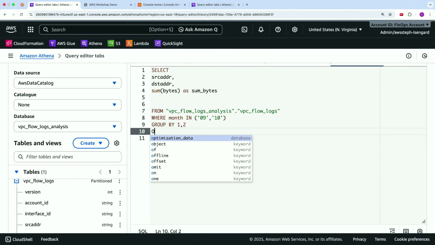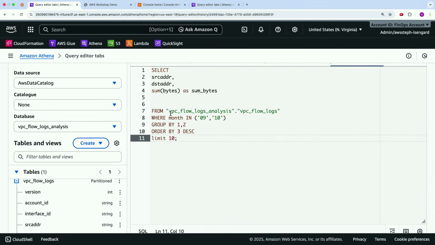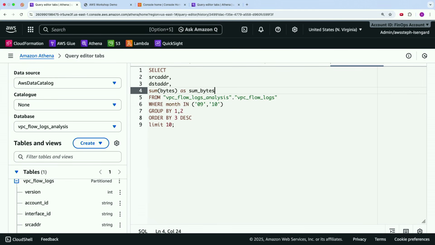So I'm going to add in my order by, and I'm going to order by 3 descending because I want to have those biggest speakers. And then keep the limit 10, because there's a lot of resources in my account. I actually want to know who are the biggest ones to work out what's going on. I could just run this right now, and this will return some information.